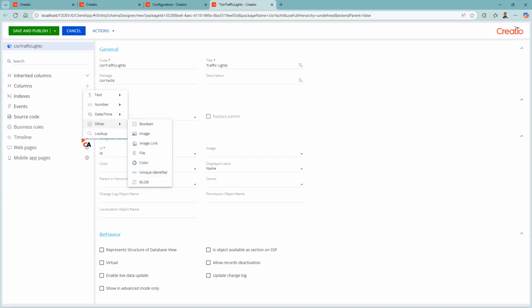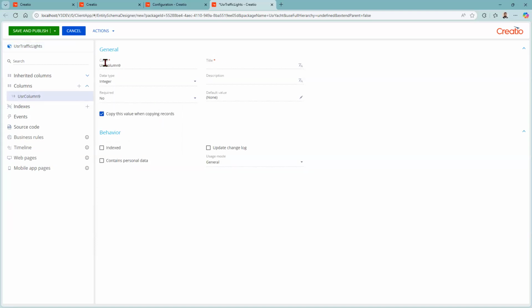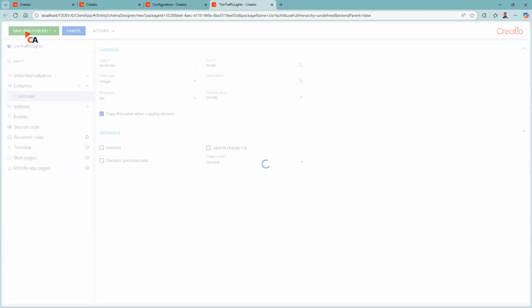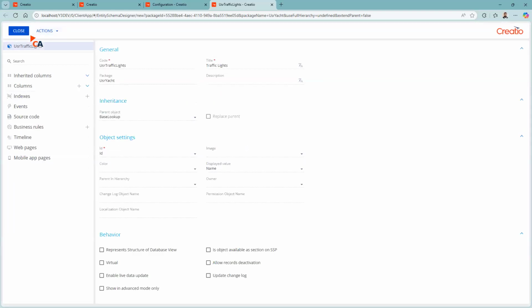So all are available. Now we're going to add a new integer. We will call this order, entitled order. This is a comparatively new capability for lookups if you want to order them differently from their alphabetic order, if you want them as a lookup selection. So I can hit save and publish, which is a default action.